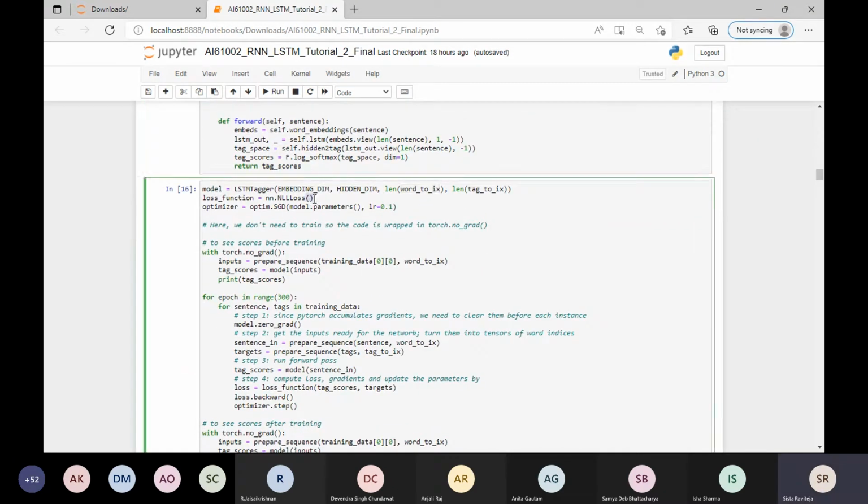Then the loss function is again a problem specific thing. So here we are using negative log likelihood loss. And since there we were using Adam, we just wanted to use SGD over here, and the learning rate is also specified.